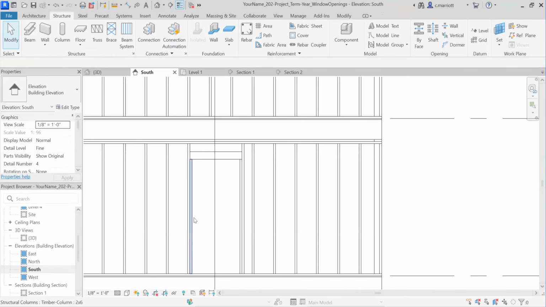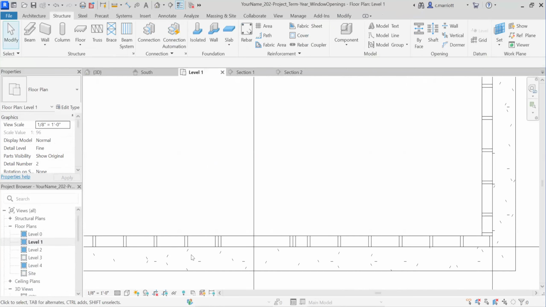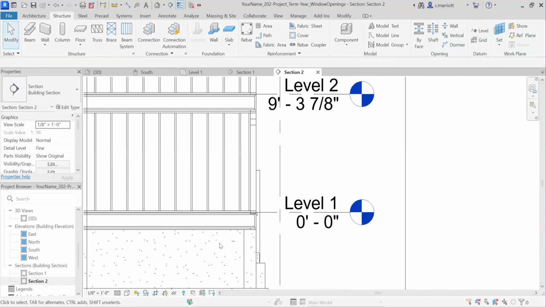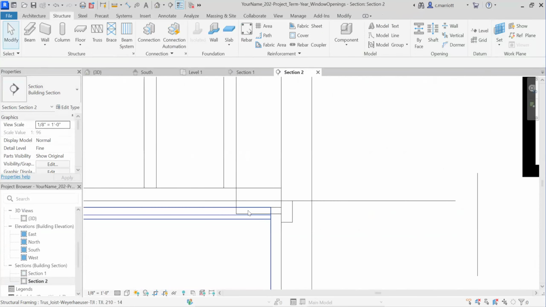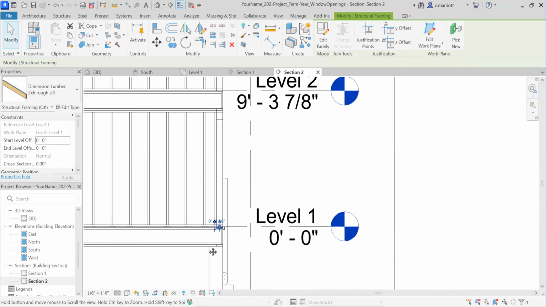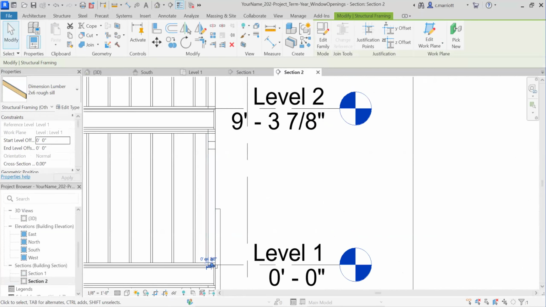Okay, now I'm ready to add the rough sill. So I'll go back to level 1, to beam, and then I'll draw this in here, and I'll probably need to make some adjustments to it. Going to section 2. There it is below. And what I'm needing to do is, again, I want to make a rough opening of 3 feet 6 inches.